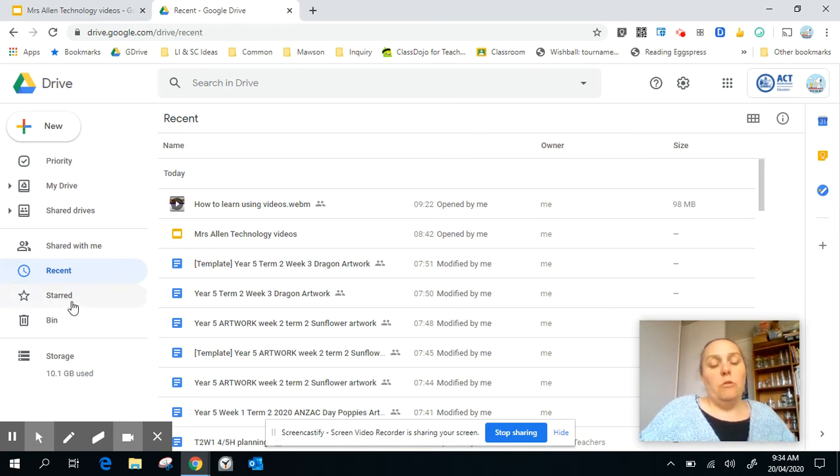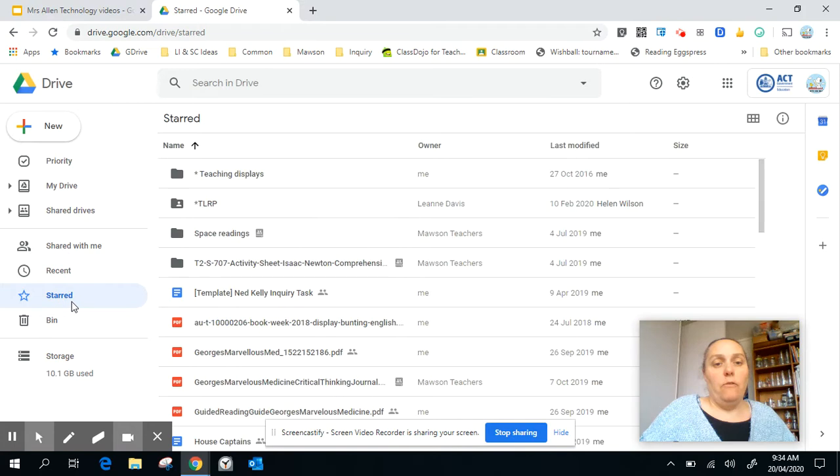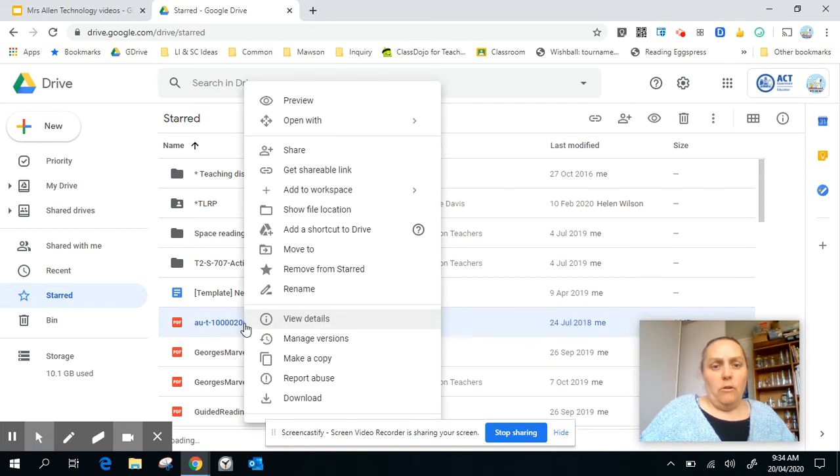Starred is you can put a star and tag stuff. So these are my starred. I don't use that very often. If you right click on it, I think, yeah, that's how you can add or remove a star just there. It's not particularly useful, but something that is there to know.